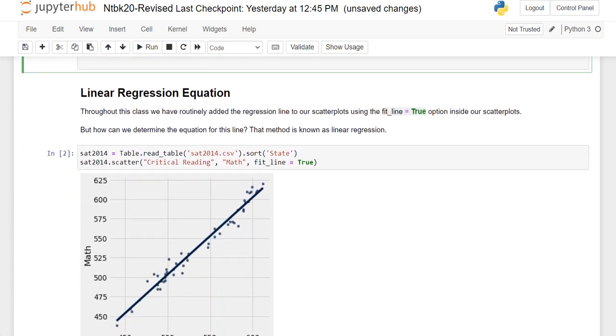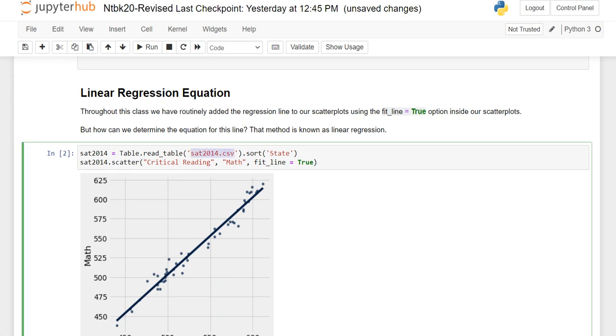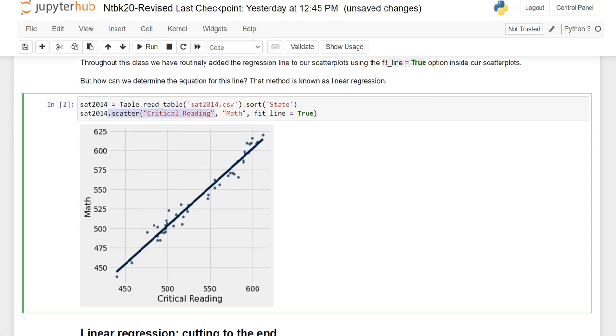All right. Now the linear regression equation, so the first thing they do is they read in the table and sort based on state, and then they do the table dot scatter. Critical reading is the x variable. Again, whichever goes in first is going to be along the x-axis. And then math goes in second, so math is along the y-axis, and we've done fit line equals true.